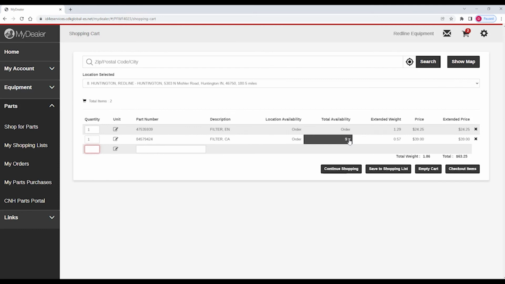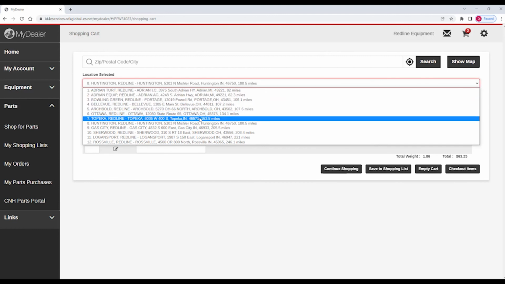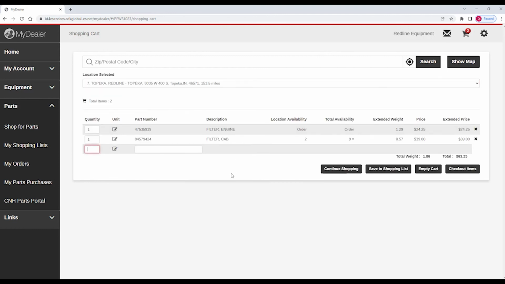And I can click on the drop down arrow to see where those things are. If I wanted, I could change the location to one of those that did have availability. Now for the cab filter, my location availability is 2. The company still has a total of 9 available. And I could place the order this way, and I could drive to Topeka if I chose to pick it up there after hearing back from the parts store staff.